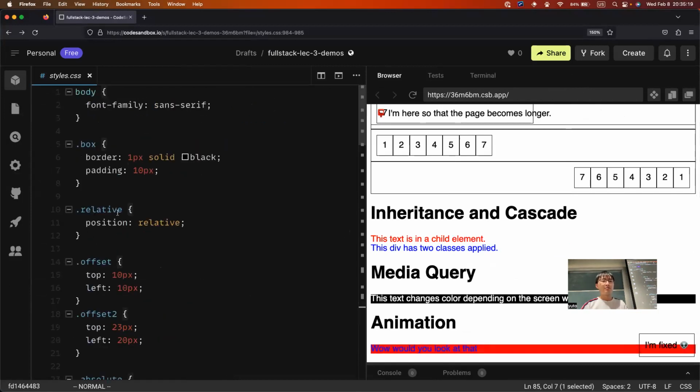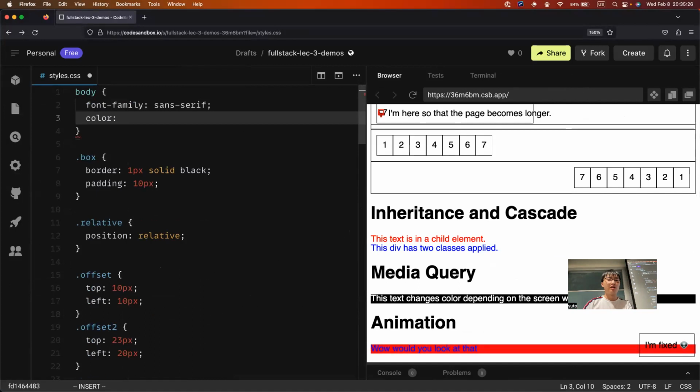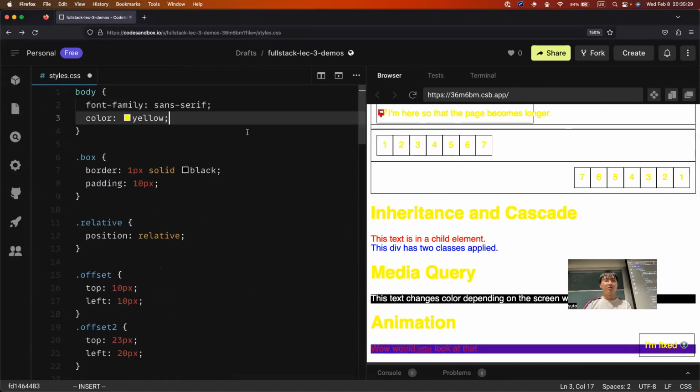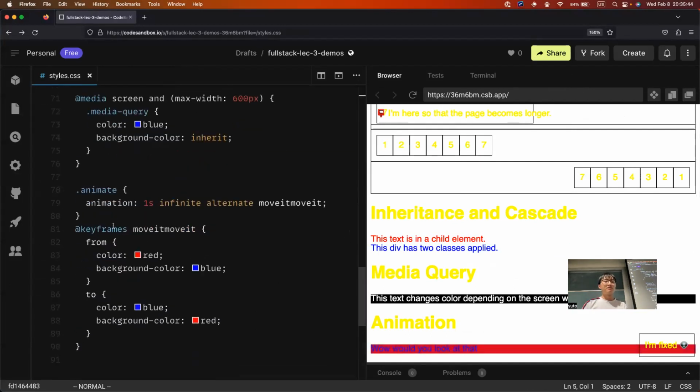I can do that specific example real quick here. Like I can say body color, purple's hard to see, yellow. And now all the text is yellow except for some of them, which are the ones where I specifically said it was going to be red or blue. And that's because the element specificity is 1, whereas the class specificity here is 10.